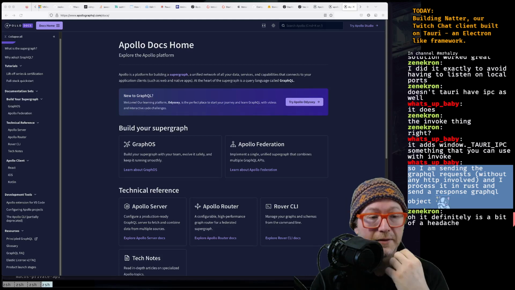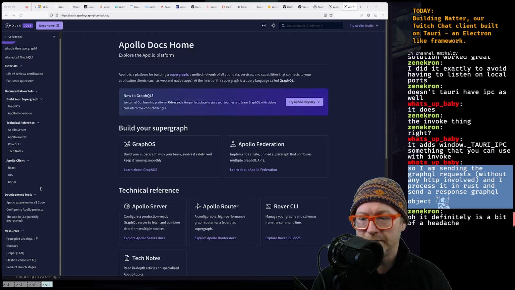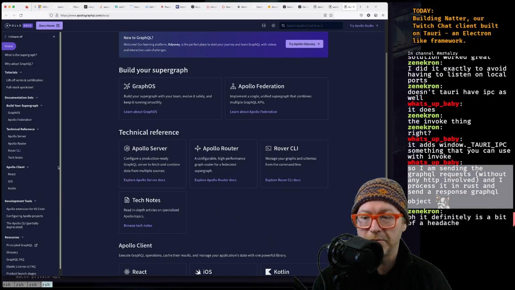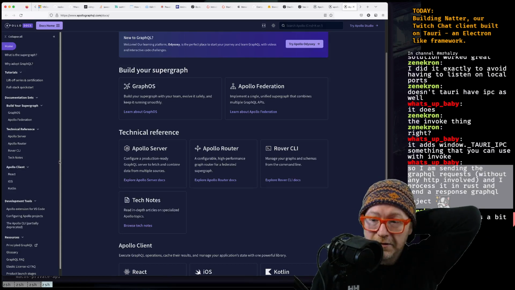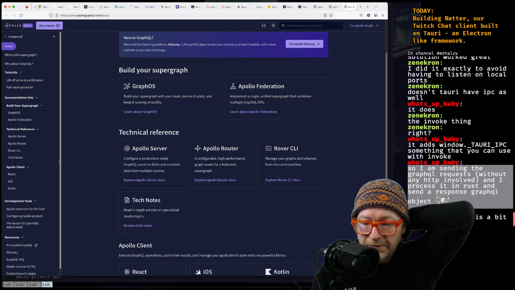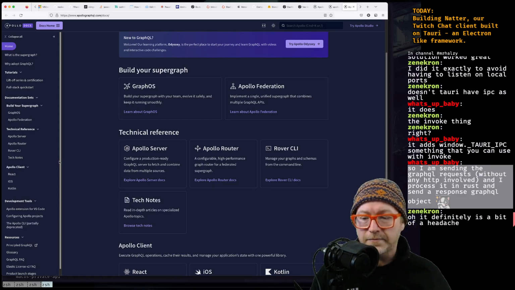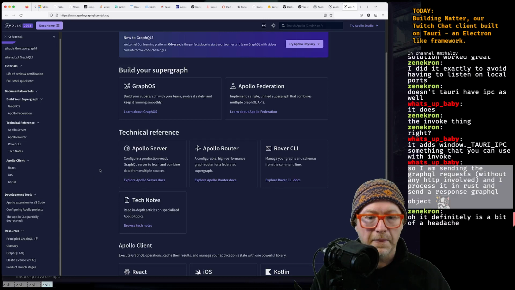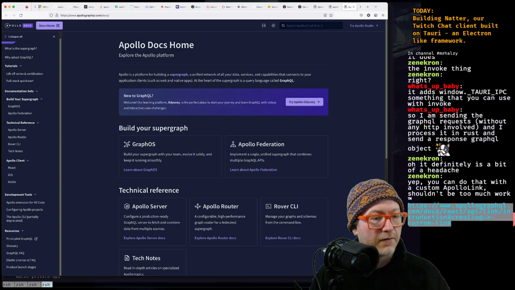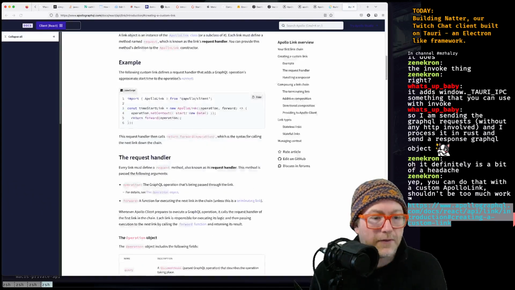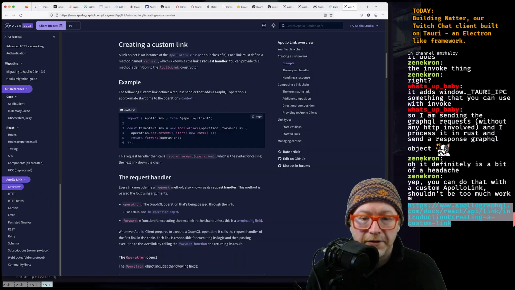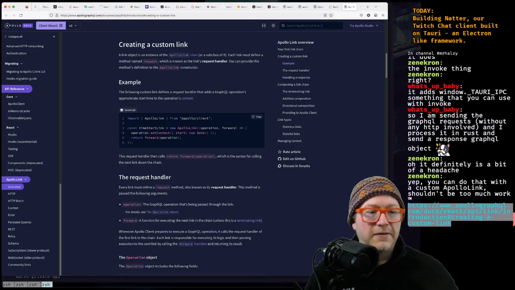It should be. But it does sound like a bit of a challenge. I'd like to kind of follow you on that. That sounds interesting. Creating a custom link. Oh, there you go. You create your custom link class, wire that up, talk over the IPC bits. Profit, right?